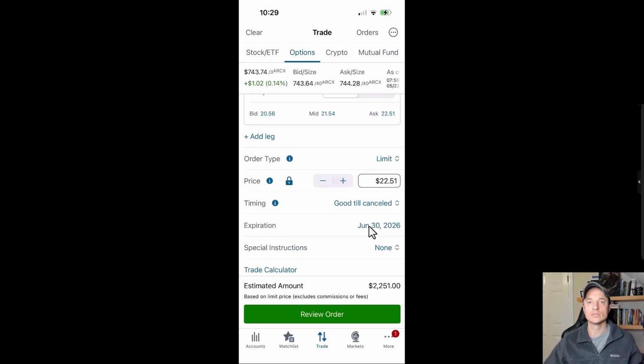So that means that my order will stay open until it is filled at that price, or I cancel it, or the expiration date, in which case there's nothing left to buy because the option expired and the order will cancel itself. Now there's a couple other timing options we could select as well.